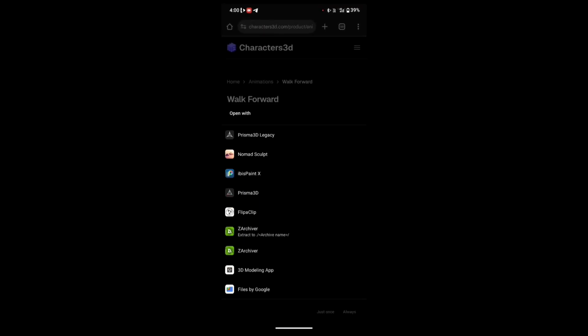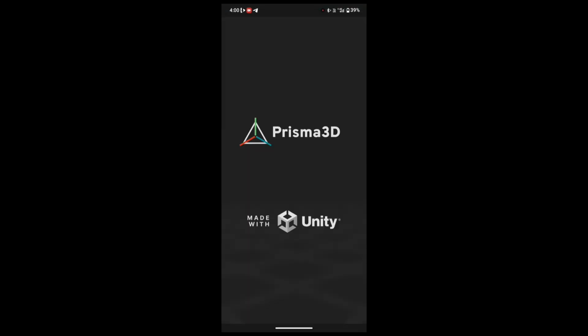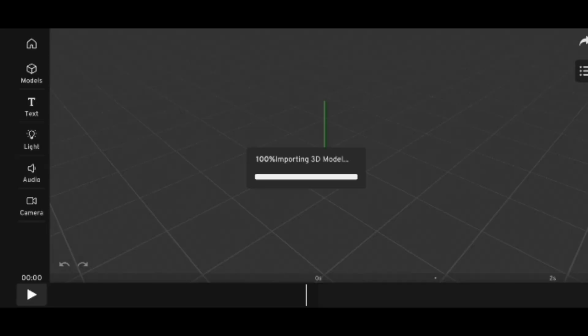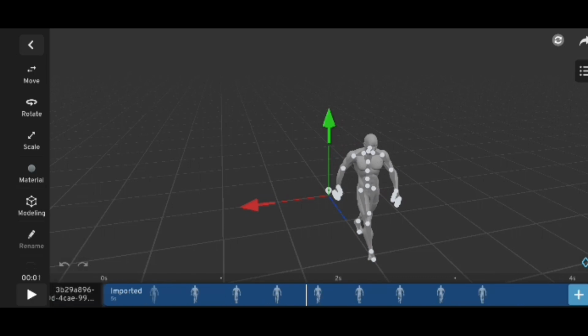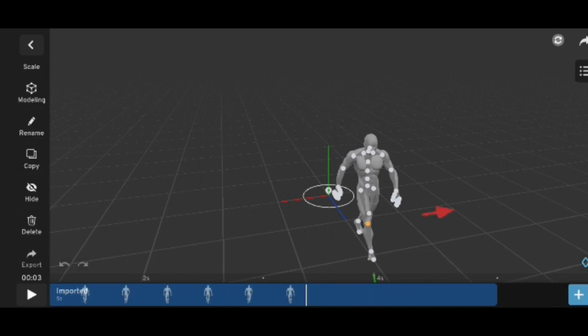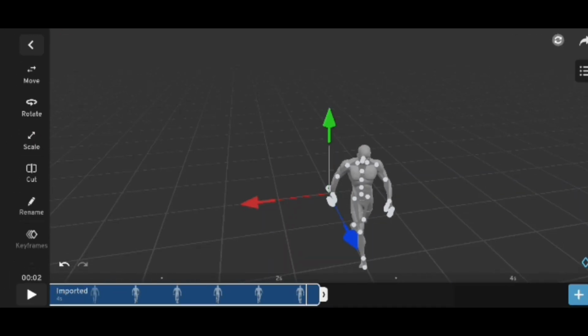After this import the animated model into Prisma 3D. After this, check how long the animation is. Trim it to that length.